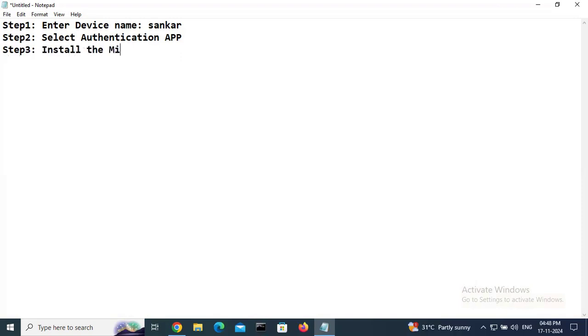Install the Microsoft authentication app on your phone. This is the third step. Step 4, click on show QR code. First, enter the device name. Select authentication app. Install the Microsoft authentication app on your phone. After that, click on show QR code.